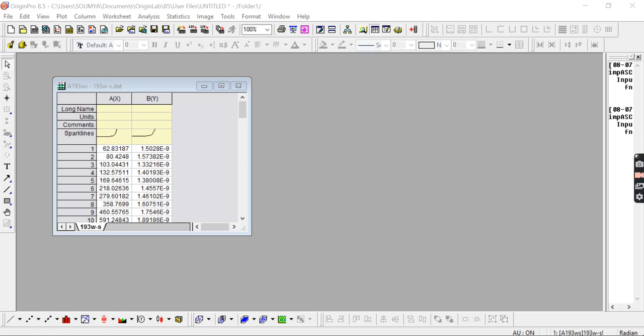In this lecture, I will demonstrate how to manage the columns in Origin software. At first, you have to open some data file, or you have to just type some data in these columns. I have already introduced you, this one is the X column, that means X values will be there in this particular column. This one is the Y column, that means corresponding Y values for each of the X values will be there.